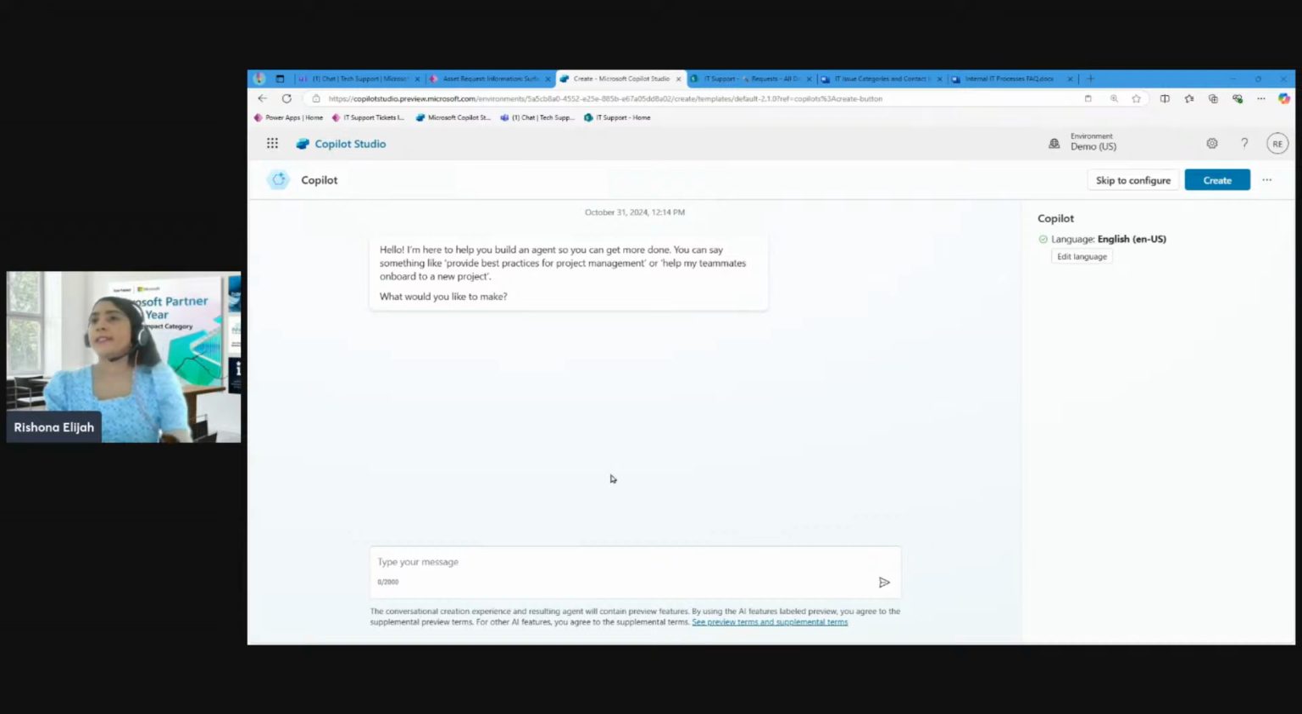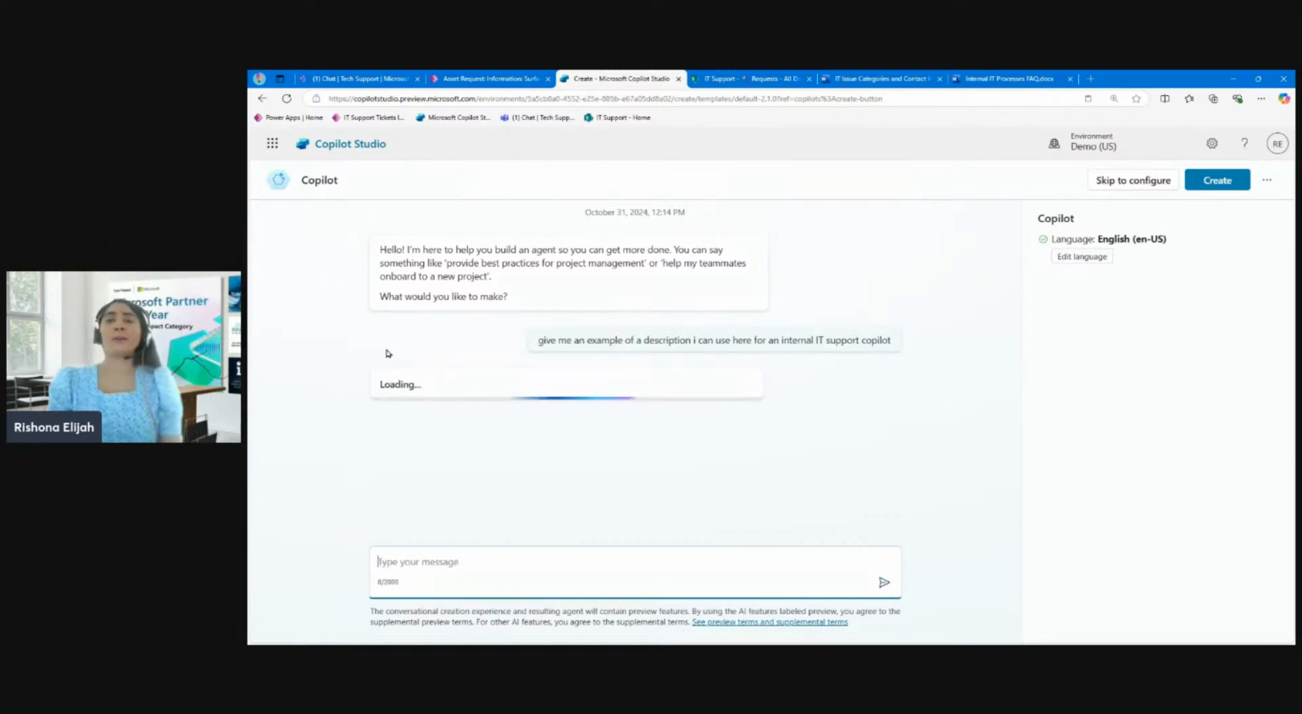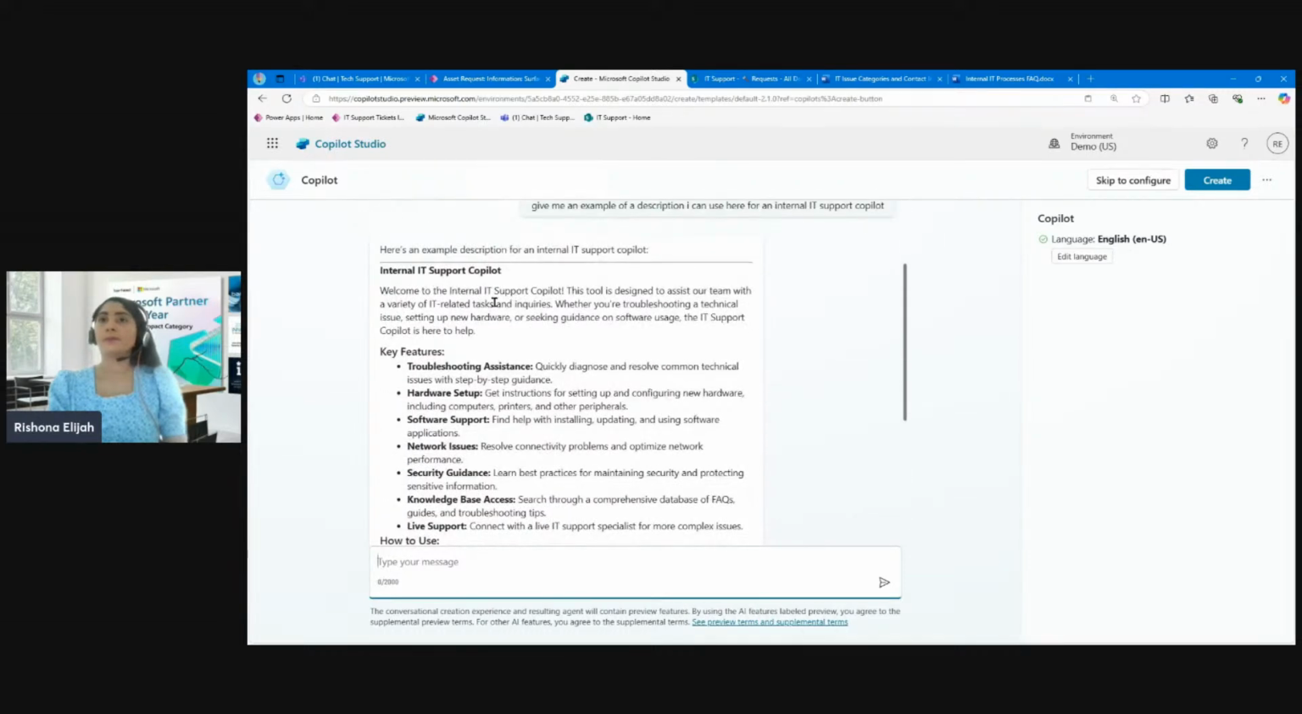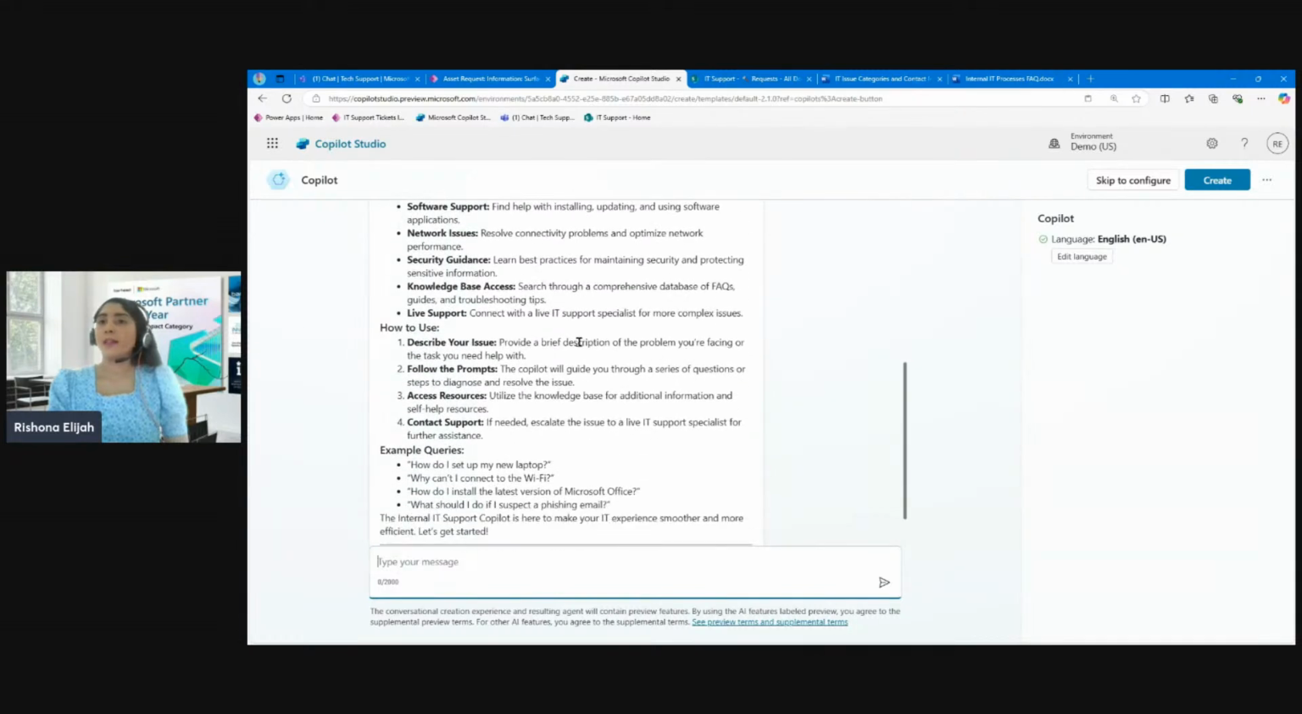I do want to create a bot for managing my IT processes, but I might not exactly be sure what to write here. If you're not sure how to describe it, you can even just tell it up front that you're not exactly sure what to write if you want to create an IT support Copilot. So you can work with it to construct what you want. Let's go through this and see if we can get our agent set up. So here it's given me an idea of the way that I could describe my bot. Let's say we're happy with that.